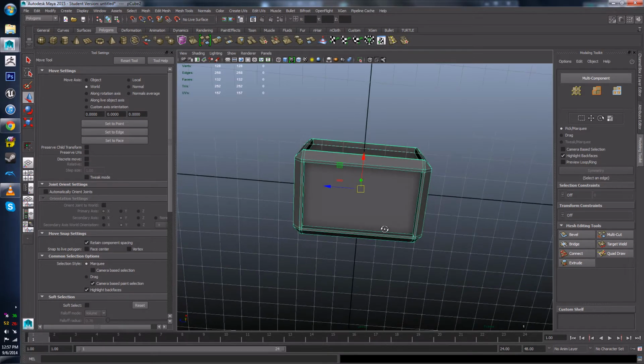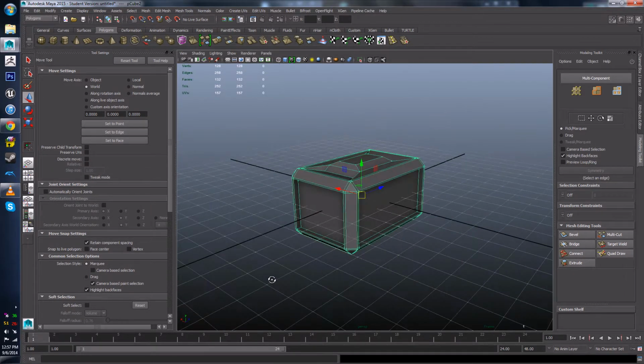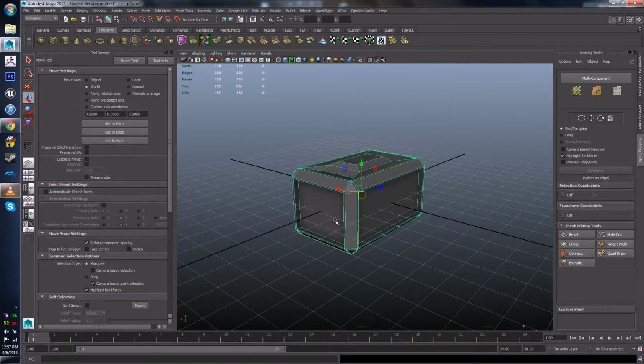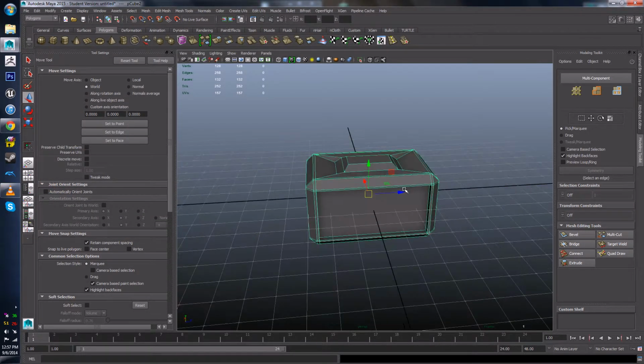And let's see. What time are we at? Well, I actually don't know because VLC won't tell me.